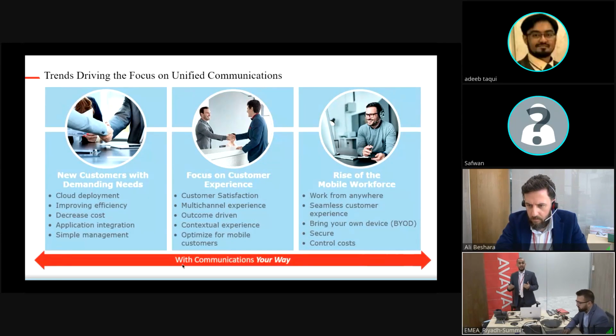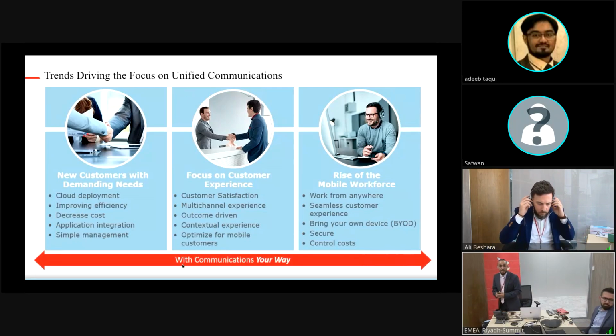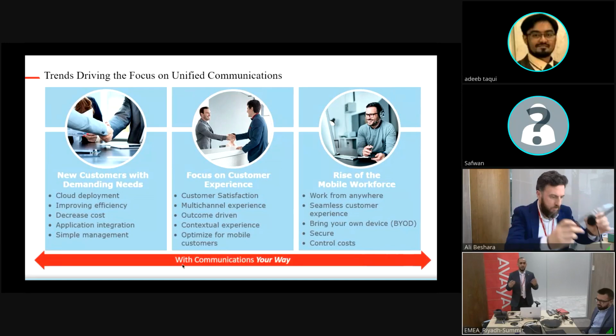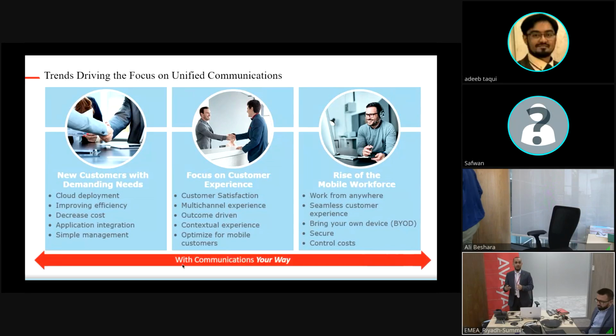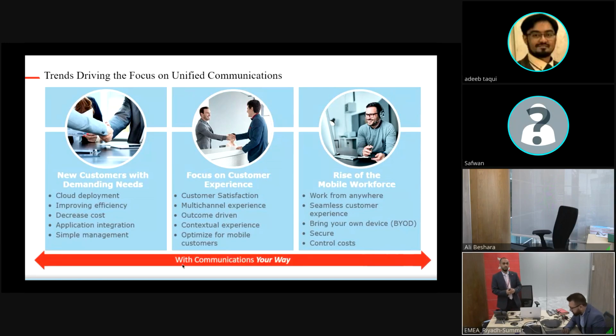As well, the customers who are serving other customers are looking for applications and solutions where they can get the satisfaction of their customers, where they can serve their customers through multiple channels, not only one channel. They also need to drive the outcome and the contextual experience through text and chatting, and to move their customers to mobile to communicate with them through the mobile.